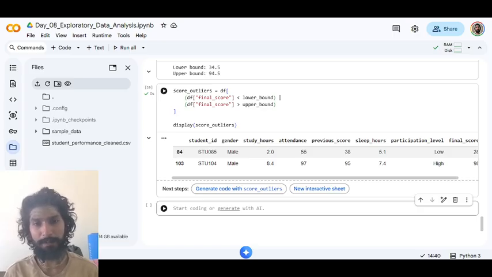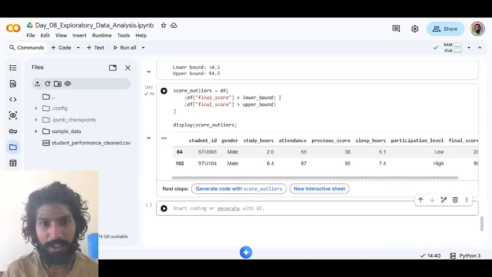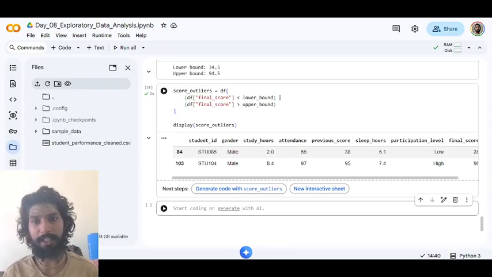For example, a student may have studied for many hours but still received a low final score. That student could help us discover that study time alone does not explain performance. Bivariate analysis means examining the relationship between two variables. Let us investigate whether study hours and final scores appear to be related.